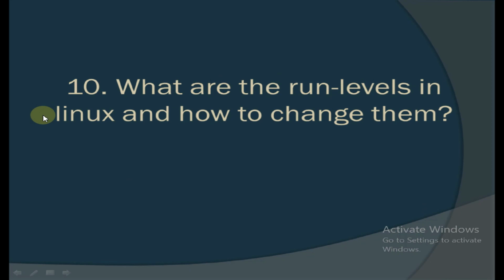What are the run levels in Linux and how to change them? If you want to know about run levels, you should first know about the init method. Init is the parent of all processes, with the PID of 1. PID is nothing but process ID. It is the first process to start when a computer boots up and runs until the system is shut down. The functions of init start from the inittab.